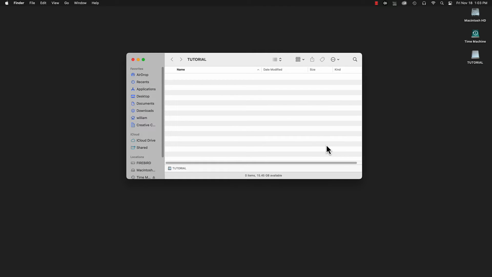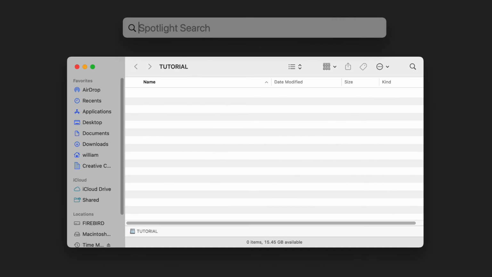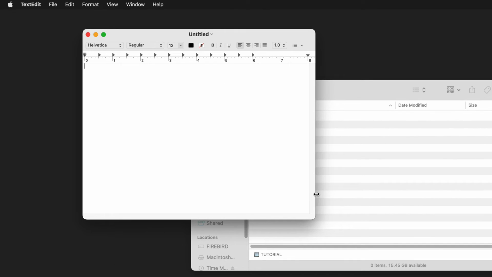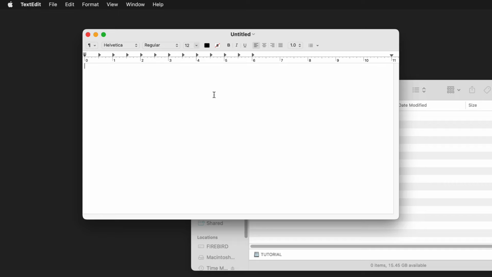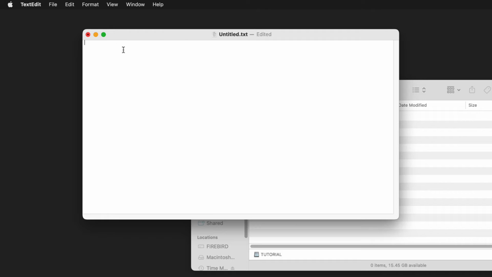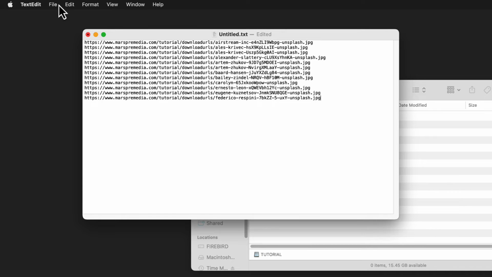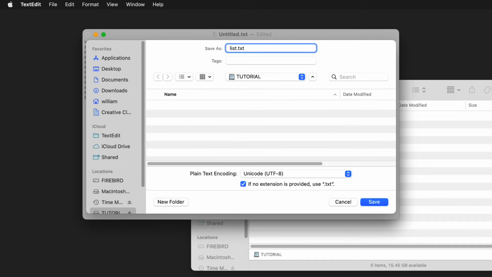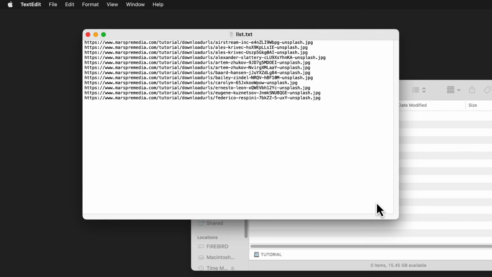First, choose a location for the files. To make your list, open TextEdit. Navigate to the drive and folder you've chosen for the files. Click the button New Document. Next is important. Before pasting anything, change to plain text. Click the Format menu and select Make Plain Text. If you miss this step, the rest doesn't work. Now paste your URLs. Go to the File menu. Save. Name it list.txt.